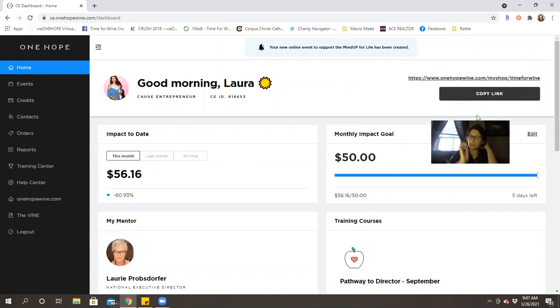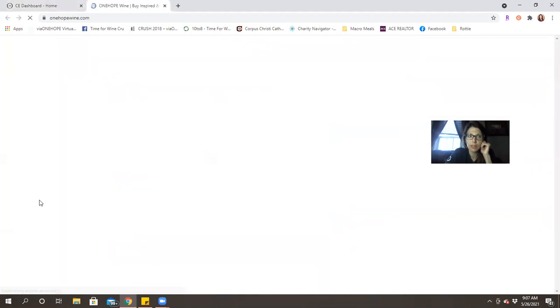Okay, so once you're here at your CE back office, I just want to show you a couple of things. Number one, I always get questions on how to set up my profile. So in order to access your profile, you're just going to go over here to your left-hand column in your CE back office, and you're going to go down to the onehopewine.com. You're going to click over to the onehopewine.com.